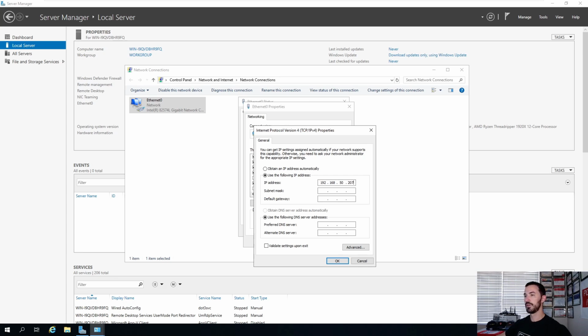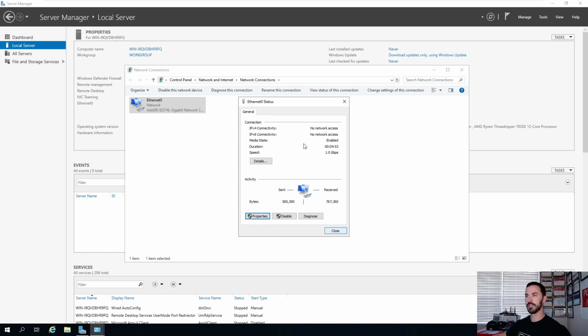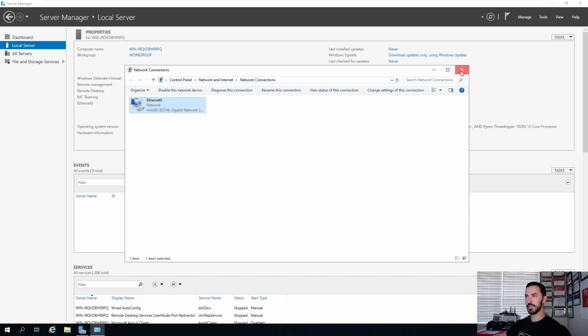192.168.50.207, 24-bit mask. This is my router. That's going to be the primary DNS. And our secondary is going to be my router, so we can get out to the internet. This should say internet access in a minute on IPv4, bada bing, here we go. All right, so that's that.